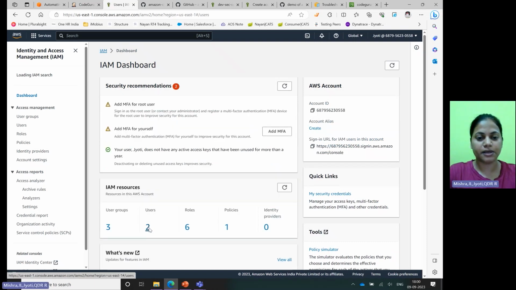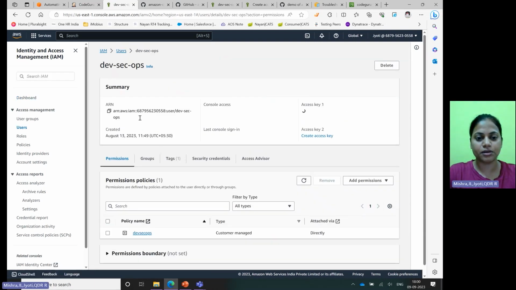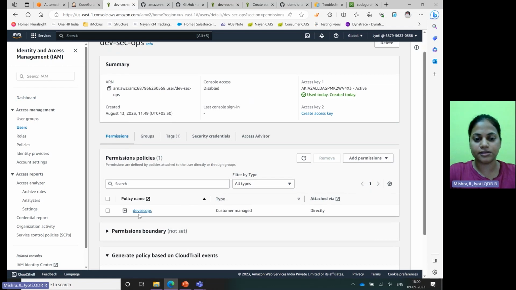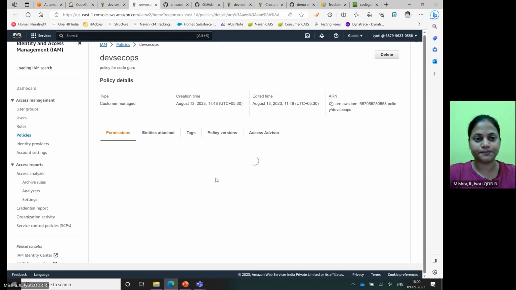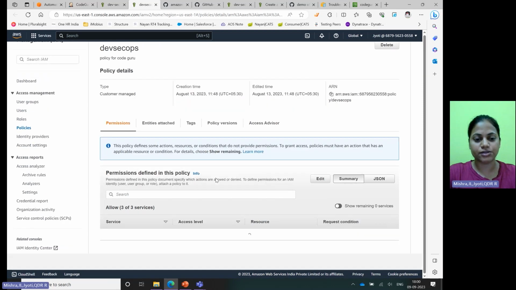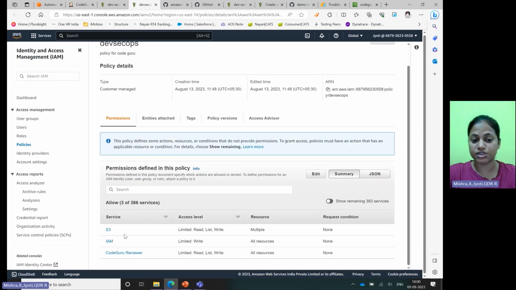Okay, this is my user DevSecOps. And we've associated a policy, again named DevSecOps, and you'll see this particular policy gives you access to three AWS services, which are S3, IAM, and CodeGuru Reviewer. And what you have to do when you create your EC2 instance is, first, this IAM role.